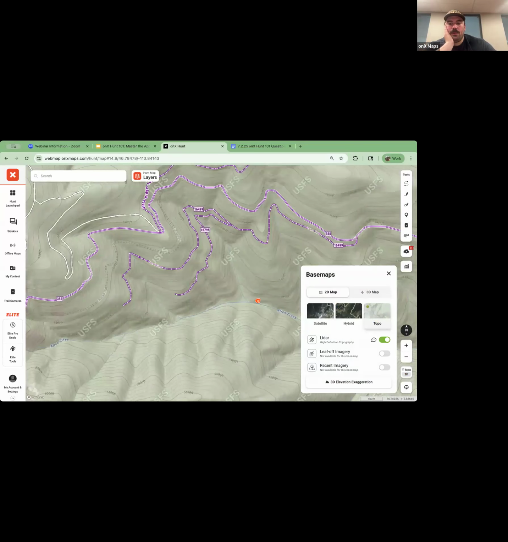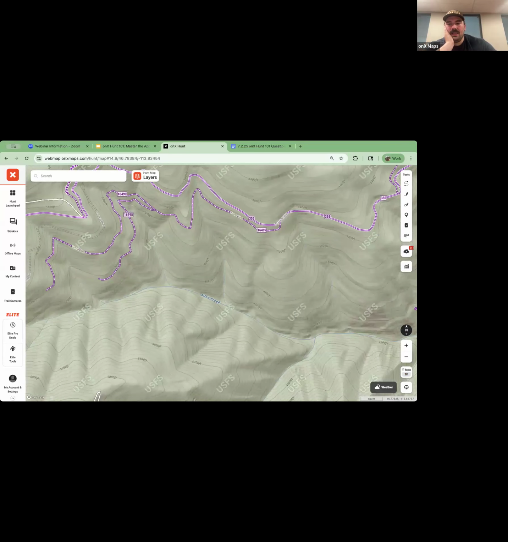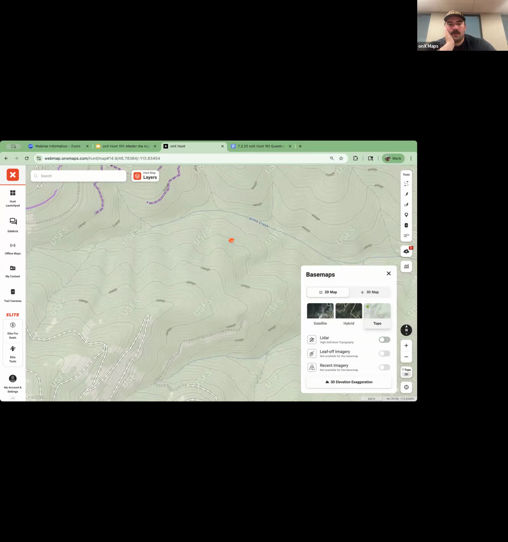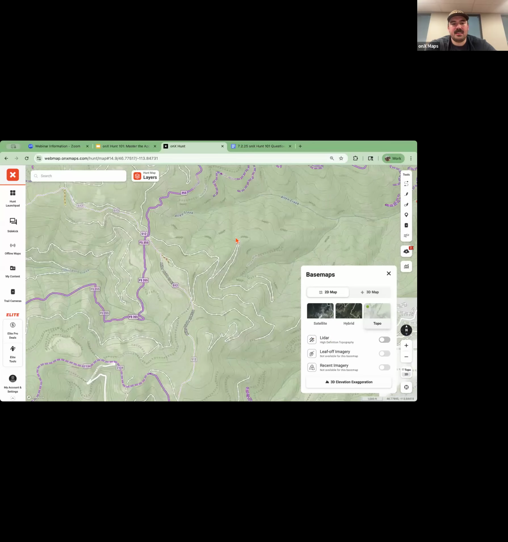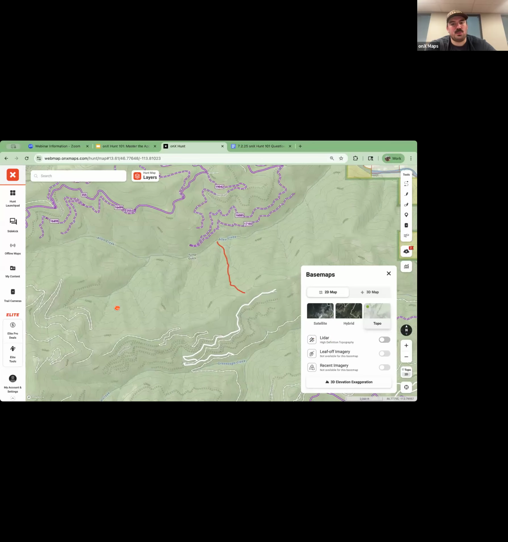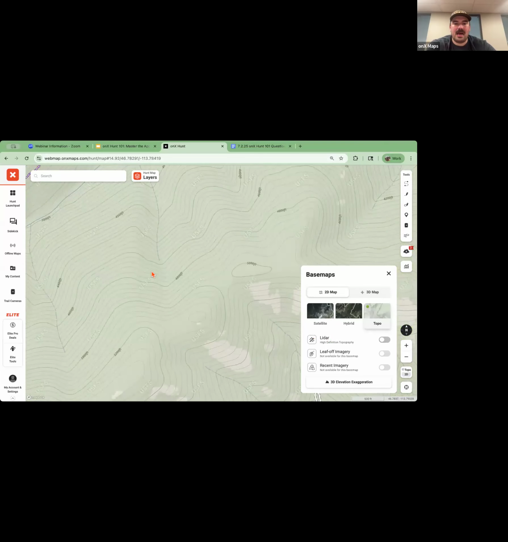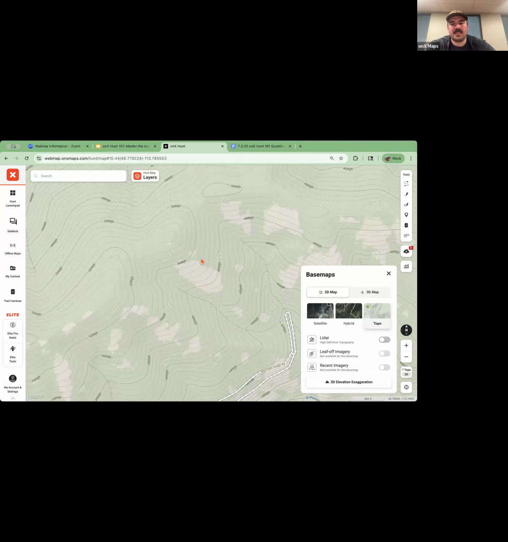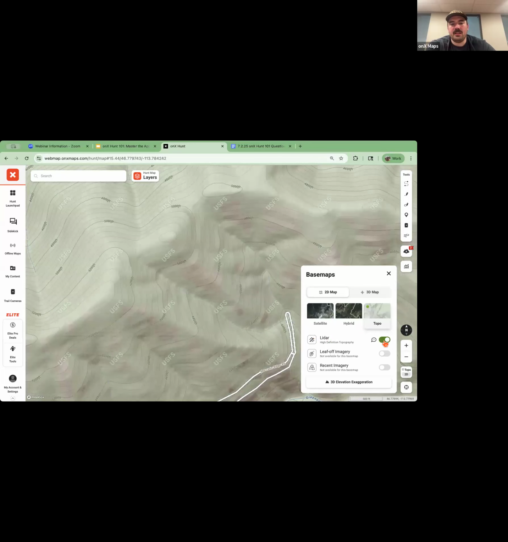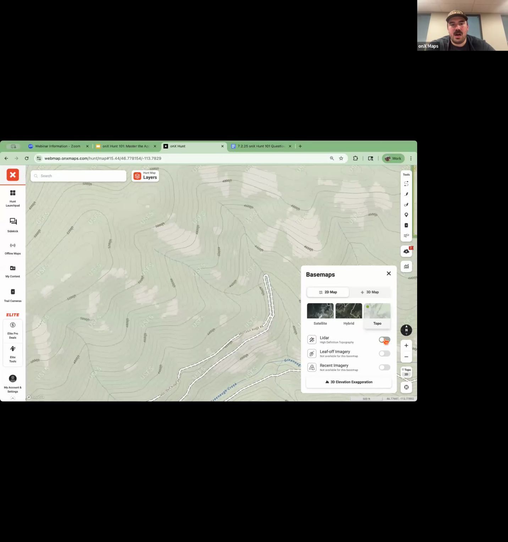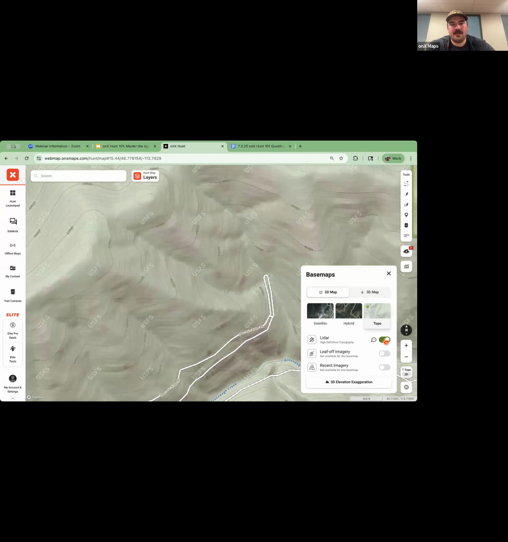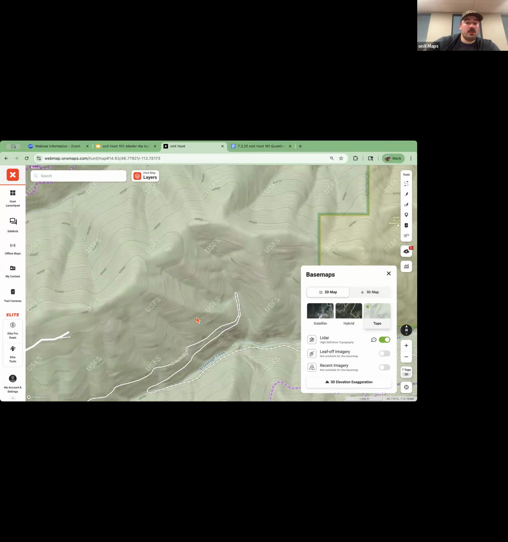If I go into topo, I do want to highlight a new feature. So if you have an elite membership, you have access to our LiDAR topographic map. The regular topographic map is what I have on right now. This is not LiDAR. Looks like a basic map. When I turn on the LiDAR, you can see how much more detailed that becomes. So off, on.